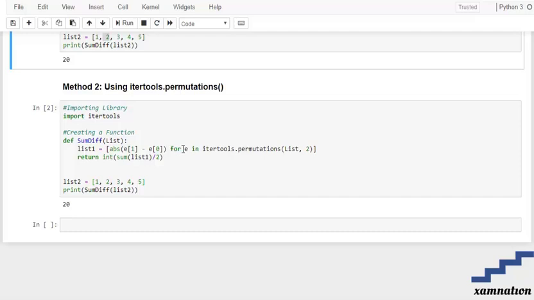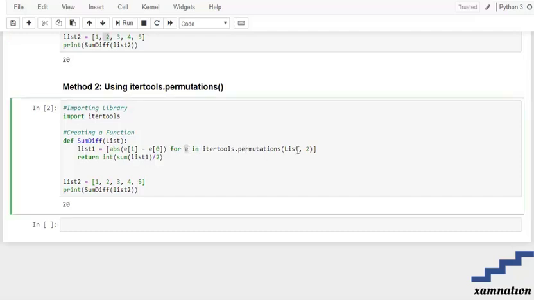So what it is going to do is, for every element in our list, it's going to subtract the e1 minus the e0 element and then store the value in the list. And after that, we are returning those values after summation of the list and dividing it in half, and we are printing it out.